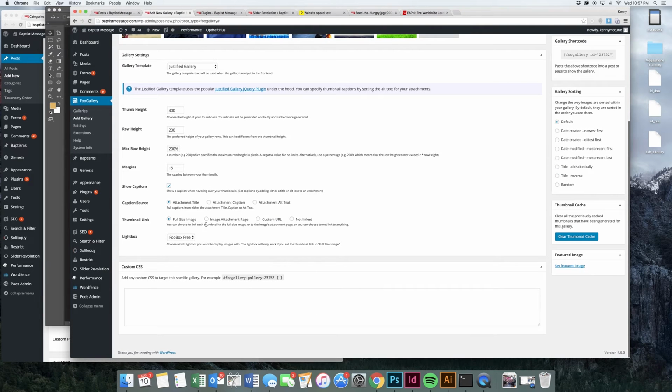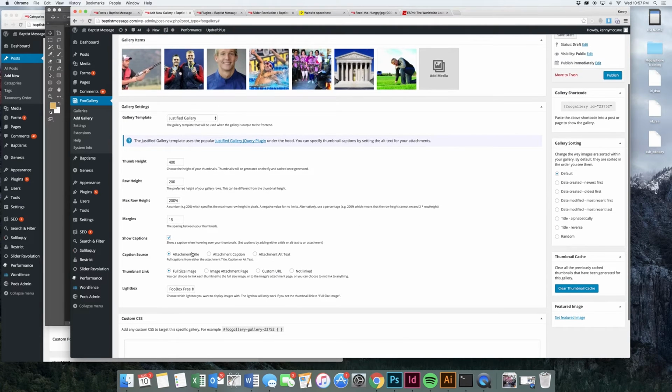And then we have our thumbnail link. It can go to a full-sized image. Much of the time that's what you're going to be wanting it to do. It's going to load it in a special lightbox. It means that it's going to make it bigger and fancy looking when you click on it. And then you could also make it the image attachment page. That means it goes away from the page to load a separate tab that has the image. You can have it not linked at all, or you can do a custom URL.